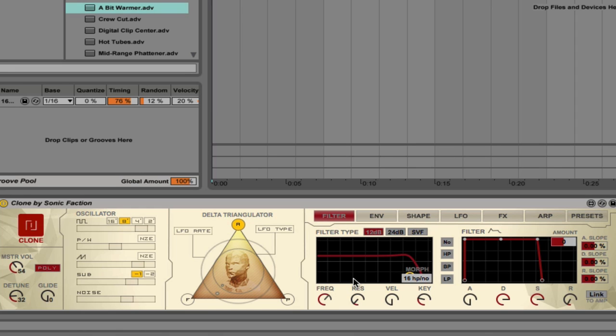Okay, so now it's a lot easier to hear, and I'll be able to demonstrate what's happening here. So on A, we have the amp selected. I can click on F and select filter, or P and select pitch. Let's click on A for a second, and you'll see that we have two circles inside the delta triangulator.